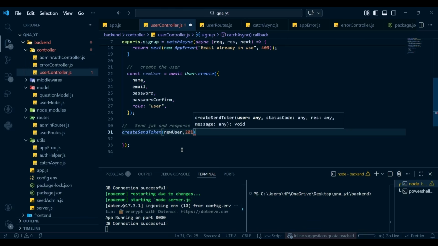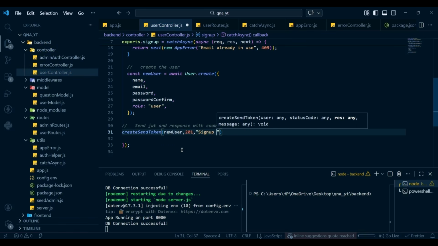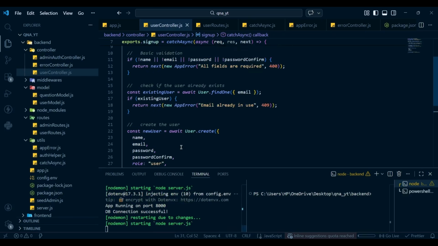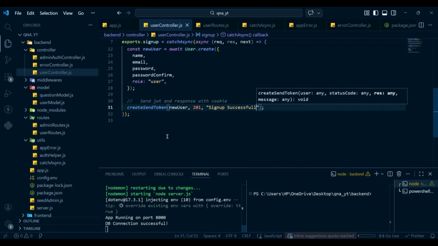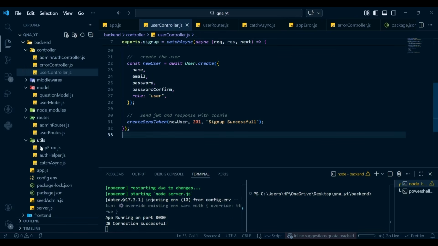Then the code will be 201, and the message will be sign up successfully. Sign up successful. That's it. So this is our sign up function. Now we need to add this in our route.